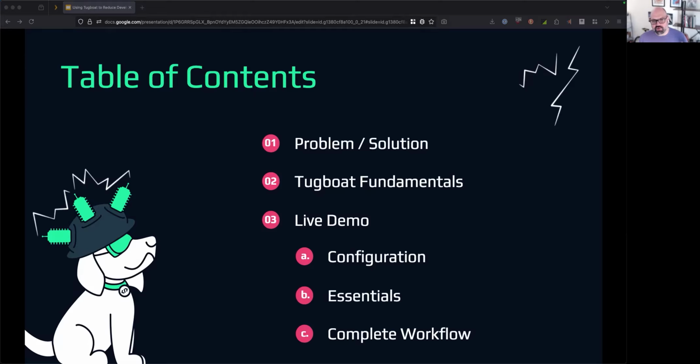After that, we're going to go to a live demonstration. This is going to be the bulk of our time, ideally, though the purpose of this demonstration is not to show exactly how to do every single part of Tugboat. It's more to illustrate how Tugboat does solve these common problems for development.